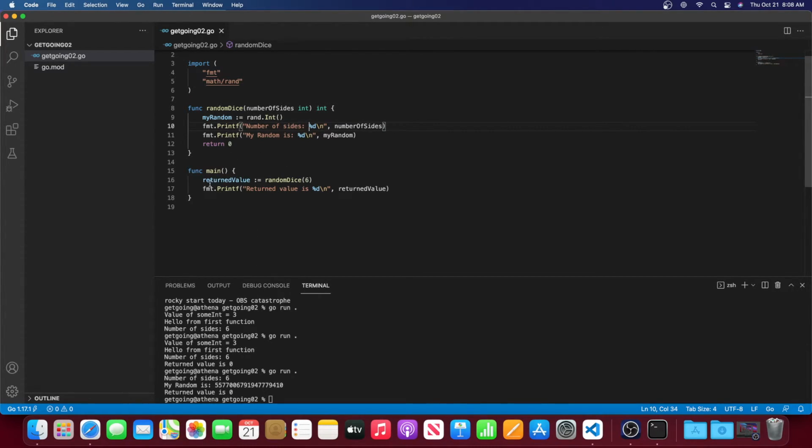And then, when we call random dice, let's start at the beginning. We jump to random dice. The first thing random dice does is allocate a new random number, and we place it in the variable myRandom. Let's get rid of printing number of sides since we've got that already. So we print the number of sides, and then we print myRandom, the value, right?